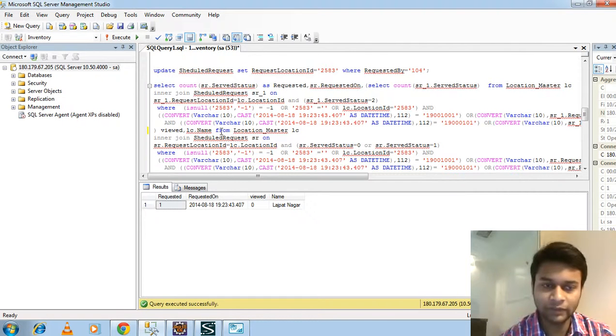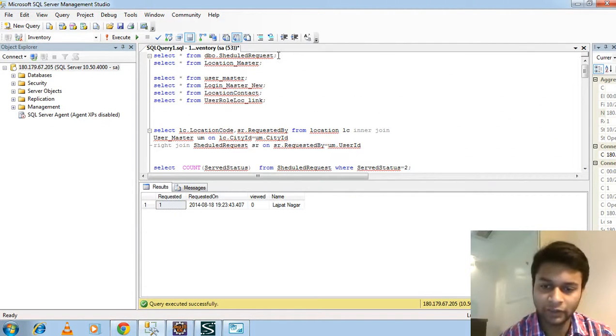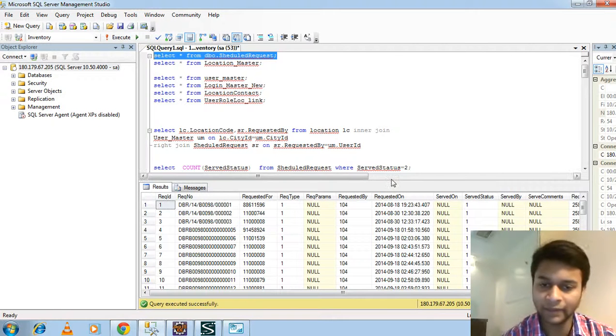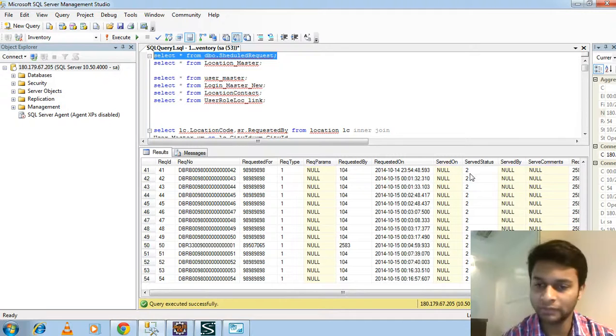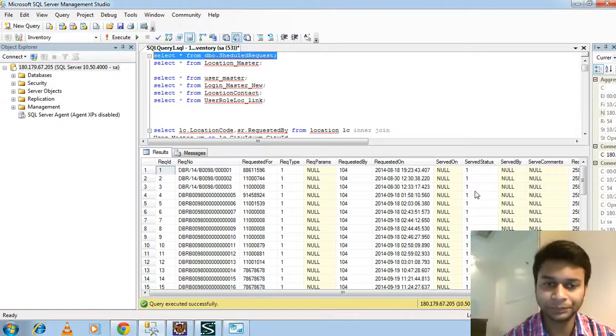First, we need to know of the tables. This is the table schedule request in which we got the request. When a user clicks on the DVR button, we can get the data here. Here we got the request number, requested for, which means distributor ID, the requested by user ID, requested on date, served on, and serve status. If serve status is 2, then it is viewed by the distributor. If it is 1 or 0, then it is requested.